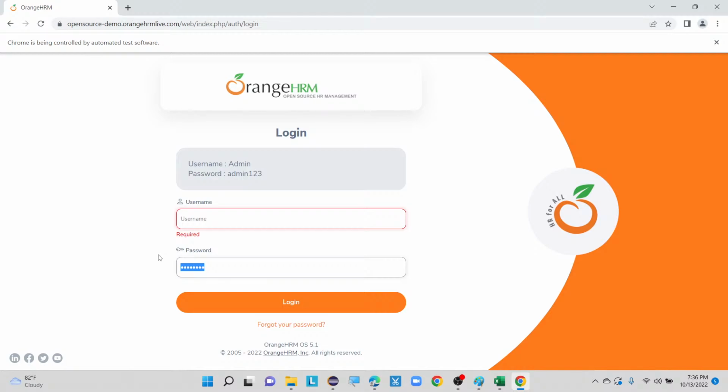Why is it not entering here? What we mentioned is the correct one only, right? Yeah, we are entering the correct one only, but why?